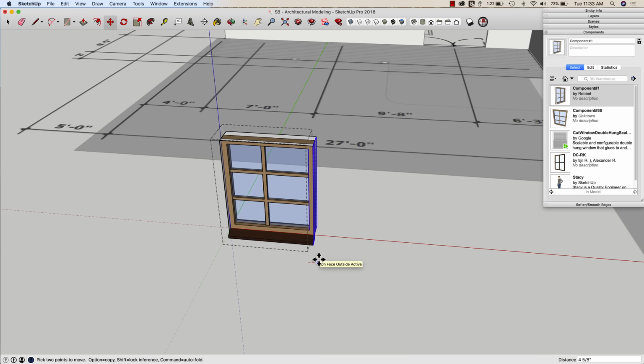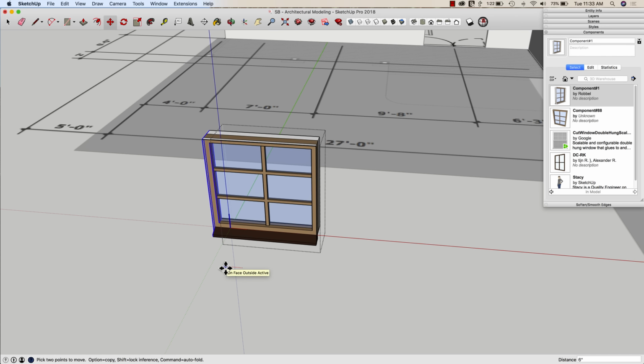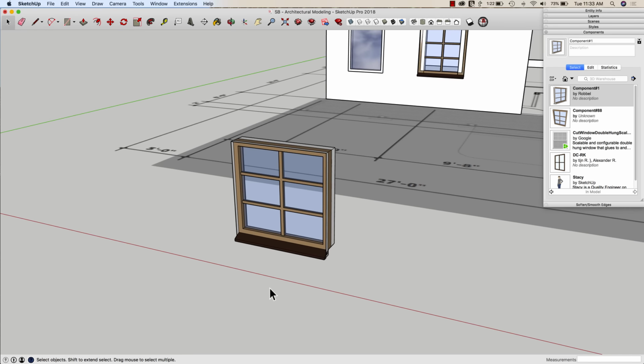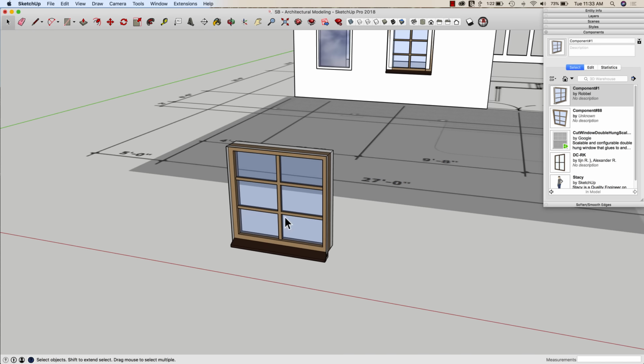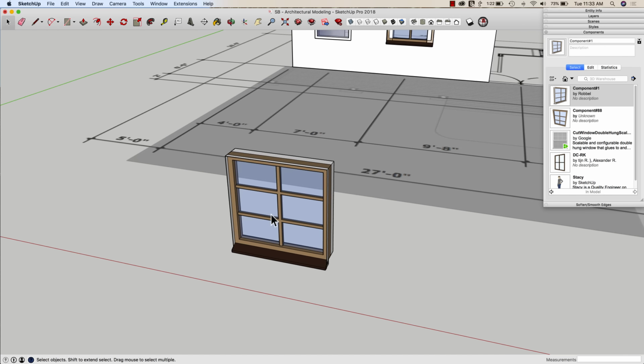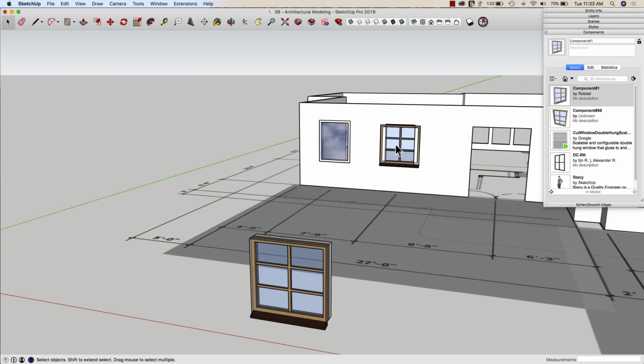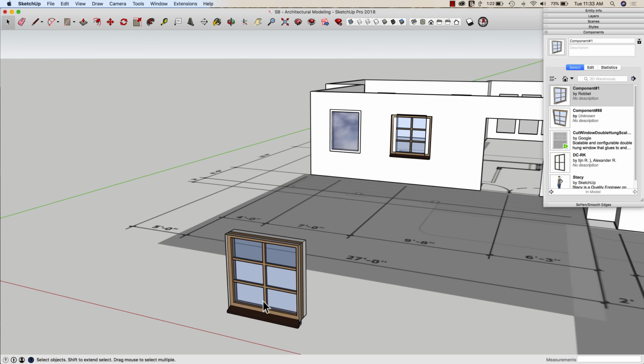Say I want it to be a foot bigger, so I could say go 6 inches this way, and then grab this side, 6 inches this way, and there we go. And that would work. That is totally an option. I would want to save this then as a different component from the one I put in before. You can see because it was a component, I resized this one, and this one resized too.